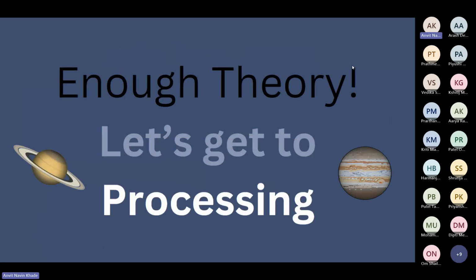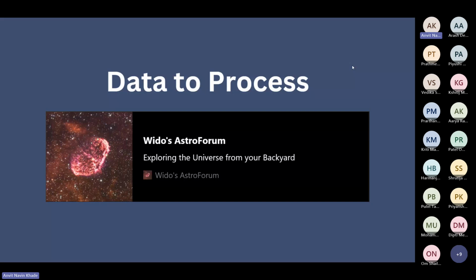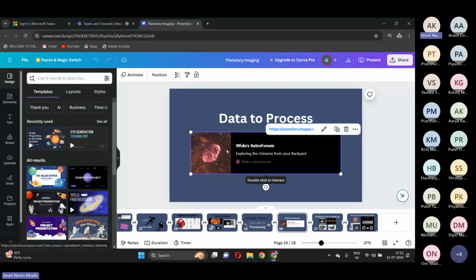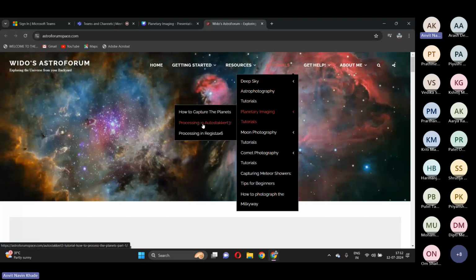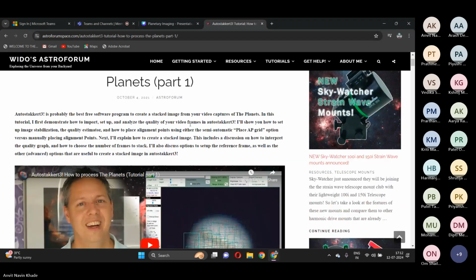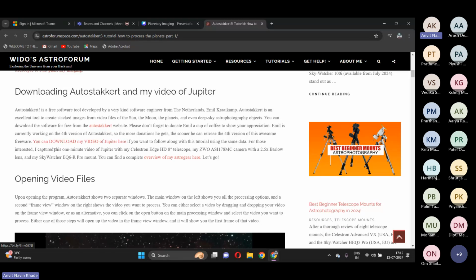All right, enough theory, let's get to processing. Before that, I would like to tell you that the data we are going to process is from Wido's Astro Forum, an online site where he has made his data public. Here is his website, and under planetary imaging, processing and Autostakkert. You can go down a bit. And here he has made his video of Jupiter publicly available.